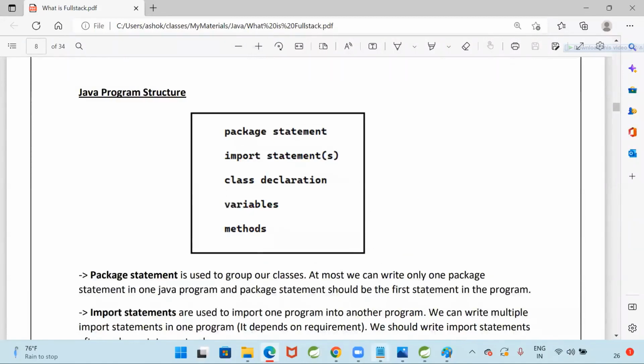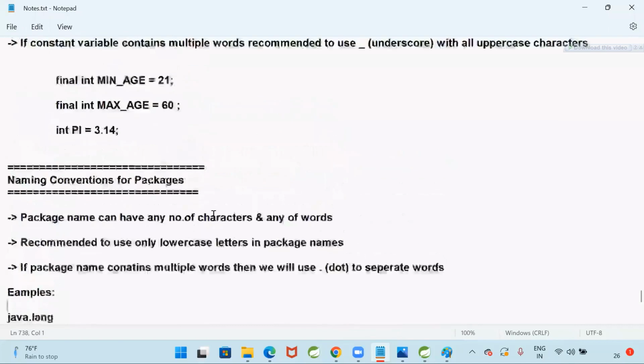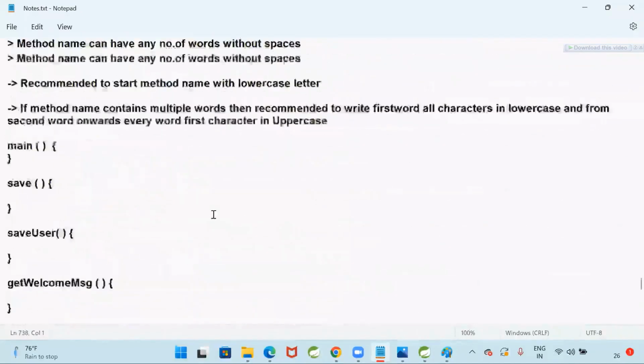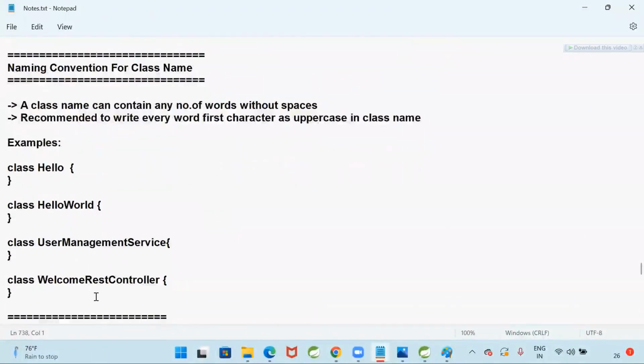Whenever you are writing a package statement, it is recommended to use all lowercase letters in the package names. If a package name contains multiple words, then we will use dot symbol to separate the words. Java.lang, Java.io, Java.util, in.ashokit, com.oracle, com.ibm. Like this, we will write the package names. So these are the examples for the package names. And in future, we are going to get one more concept called interfaces concept, guys.